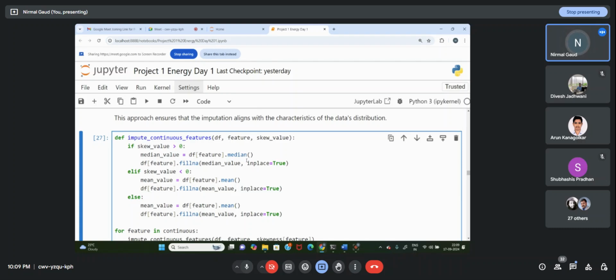Sir, for that, we have to drop the rows. And sir, dropping the rows again will be an issue, because we have a lot of entries, no? That will be an issue, sir. But sir, for continuous, but for other features, that is also one of the things sir is saying.